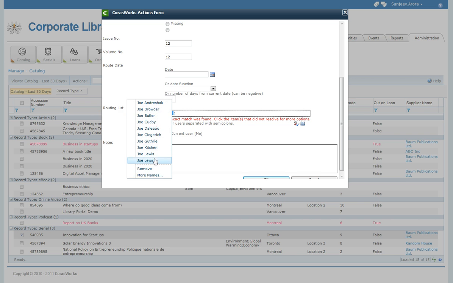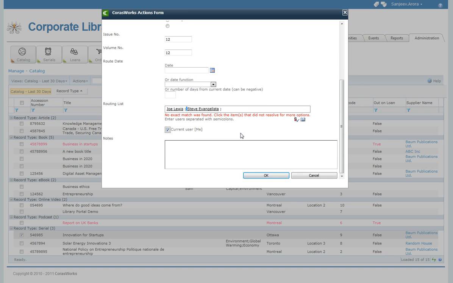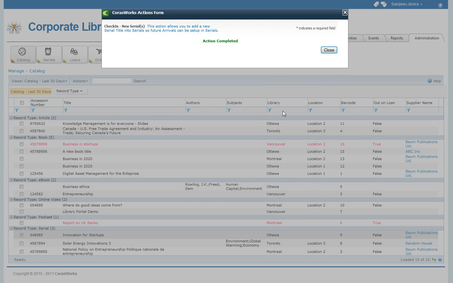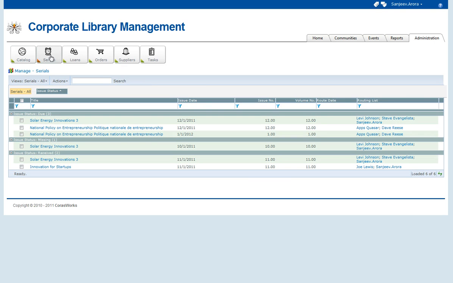If they exist in SharePoint, I could use Joe, I could use maybe Steve, and add them to the routing list, and even myself. So multiple people on the routing list, I click OK, and this will create the serial record in the serials module. So let's go and check the serials module.